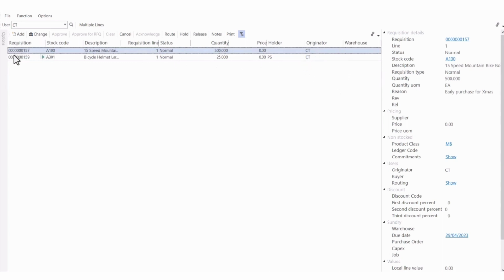And to cancel a requisition, you can simply highlight the requisition as it is right there and click on cancel up here. And we're going to cancel the line. And we're going to say OK. And as you can see, the status has changed to cancelled. And that's how you cancel a requisition.